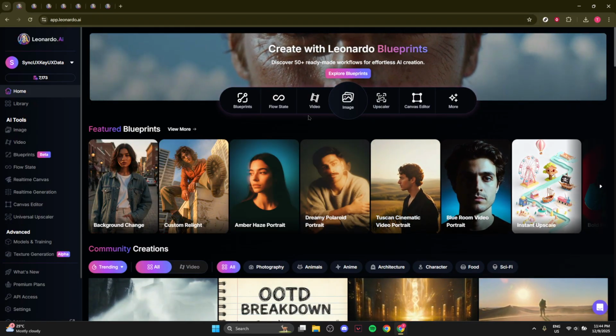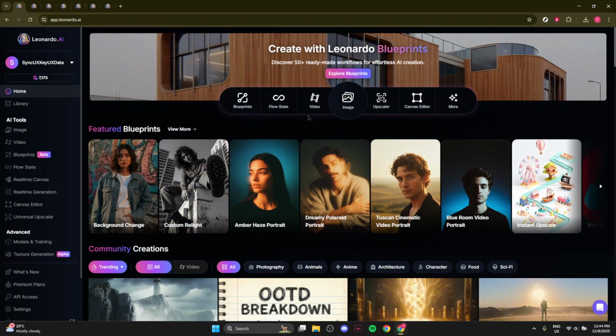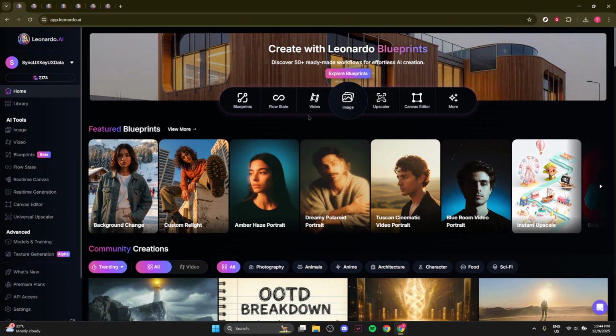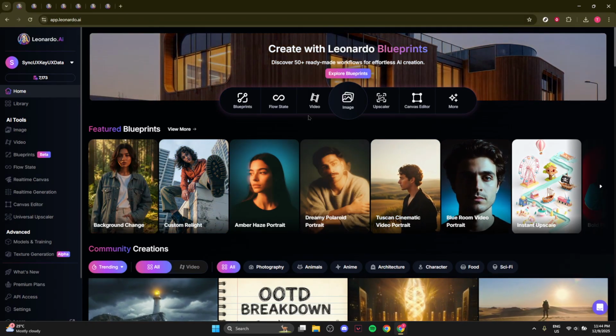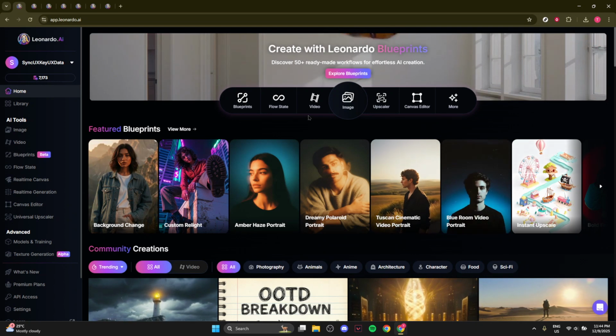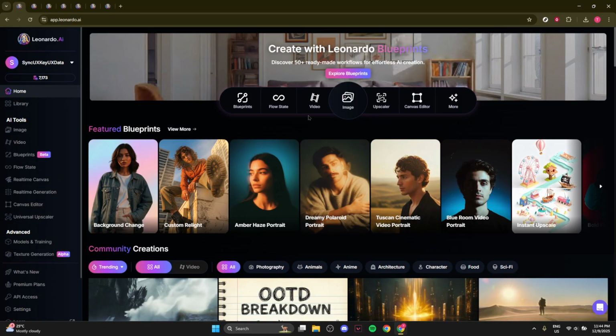First, let's start by heading over to Leonardo AI and logging into your account. If you're new to Leonardo AI, just create an account before we jump into the actual upscaling process. Once logged in, you'll be greeted with a dashboard showcasing your current projects and any previously uploaded images. Navigate around and familiarize yourself with the interface if you need to.